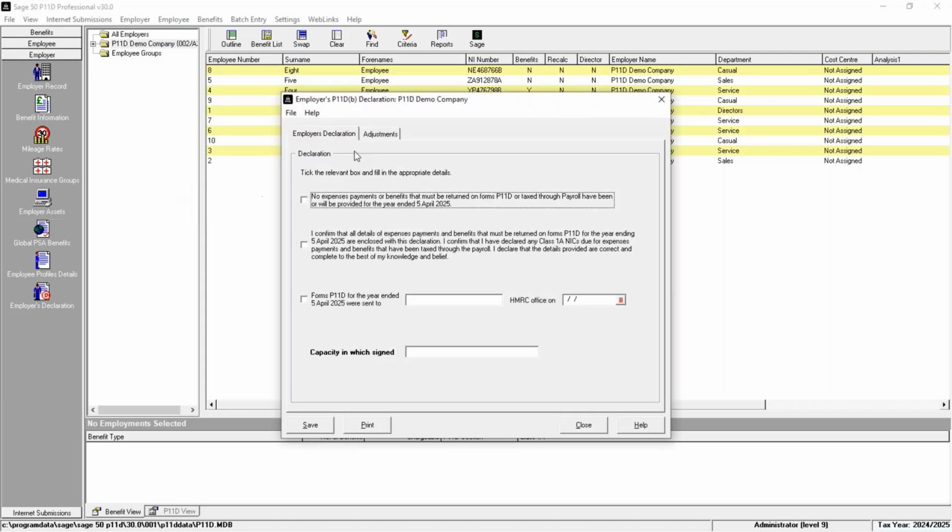So in this screen, you'll need to tick the box in the middle, confirming that the details of expenses, payments, and benefits are enclosed and they are correct and complete to the best of your knowledge. You would enter the capacity in which you're signing this declaration. So in my case, I'm going to put Managing Director.